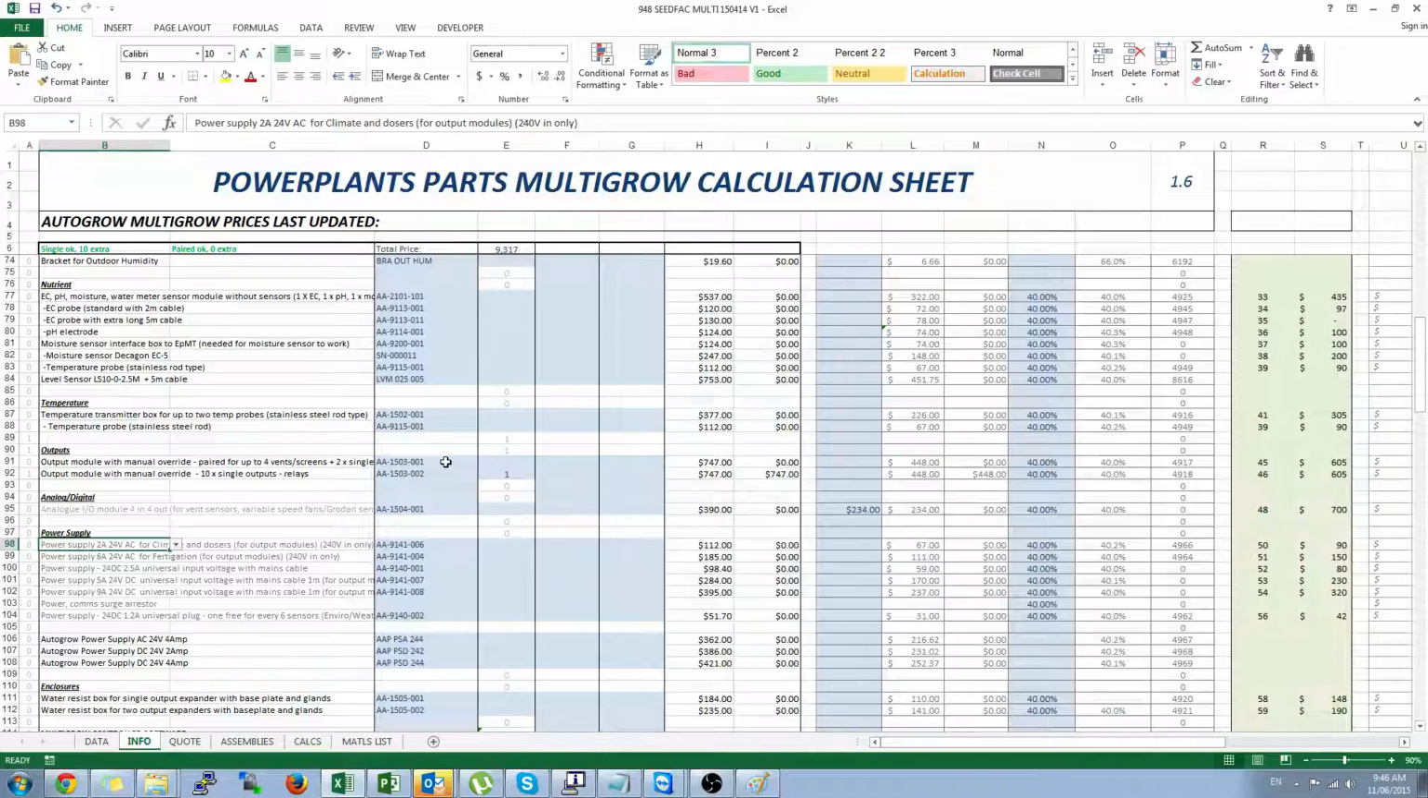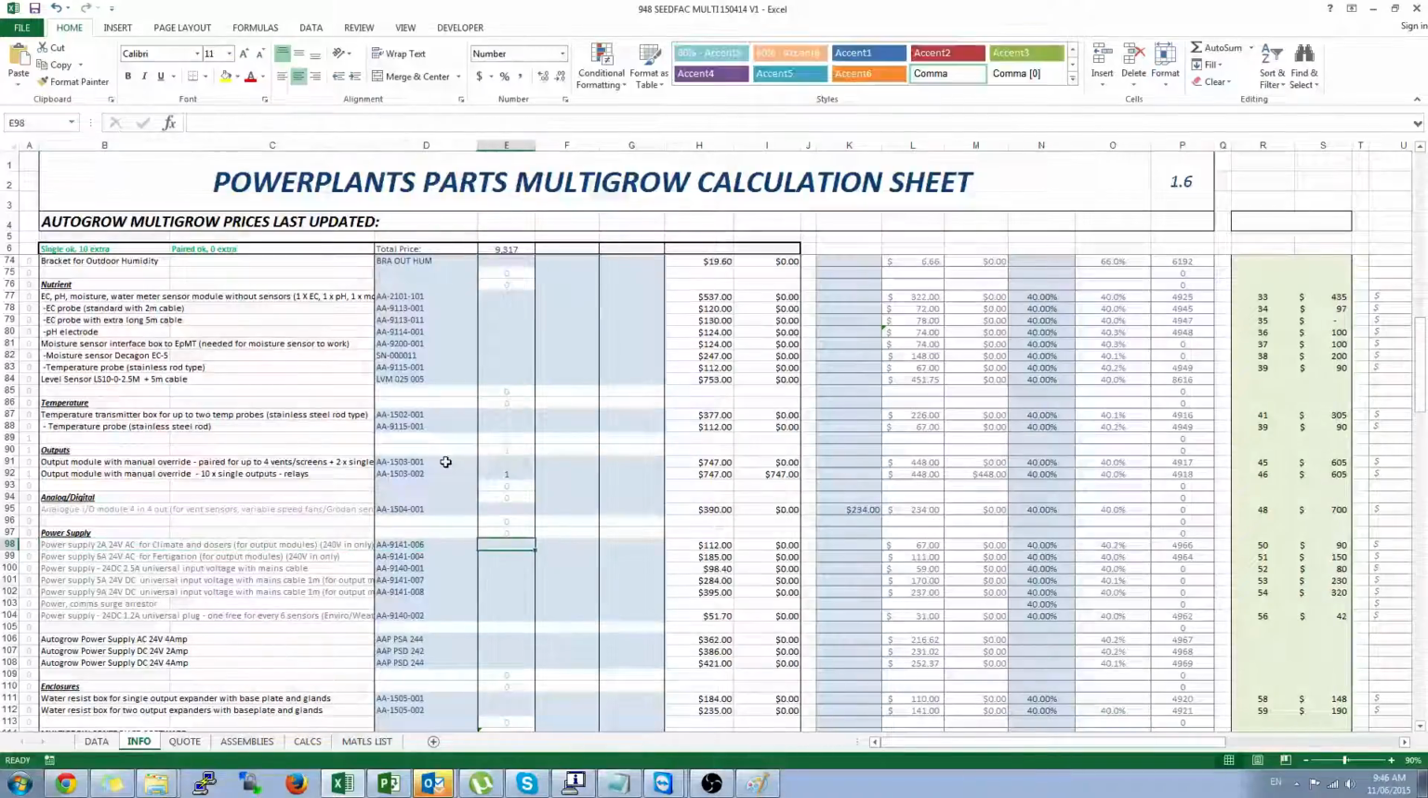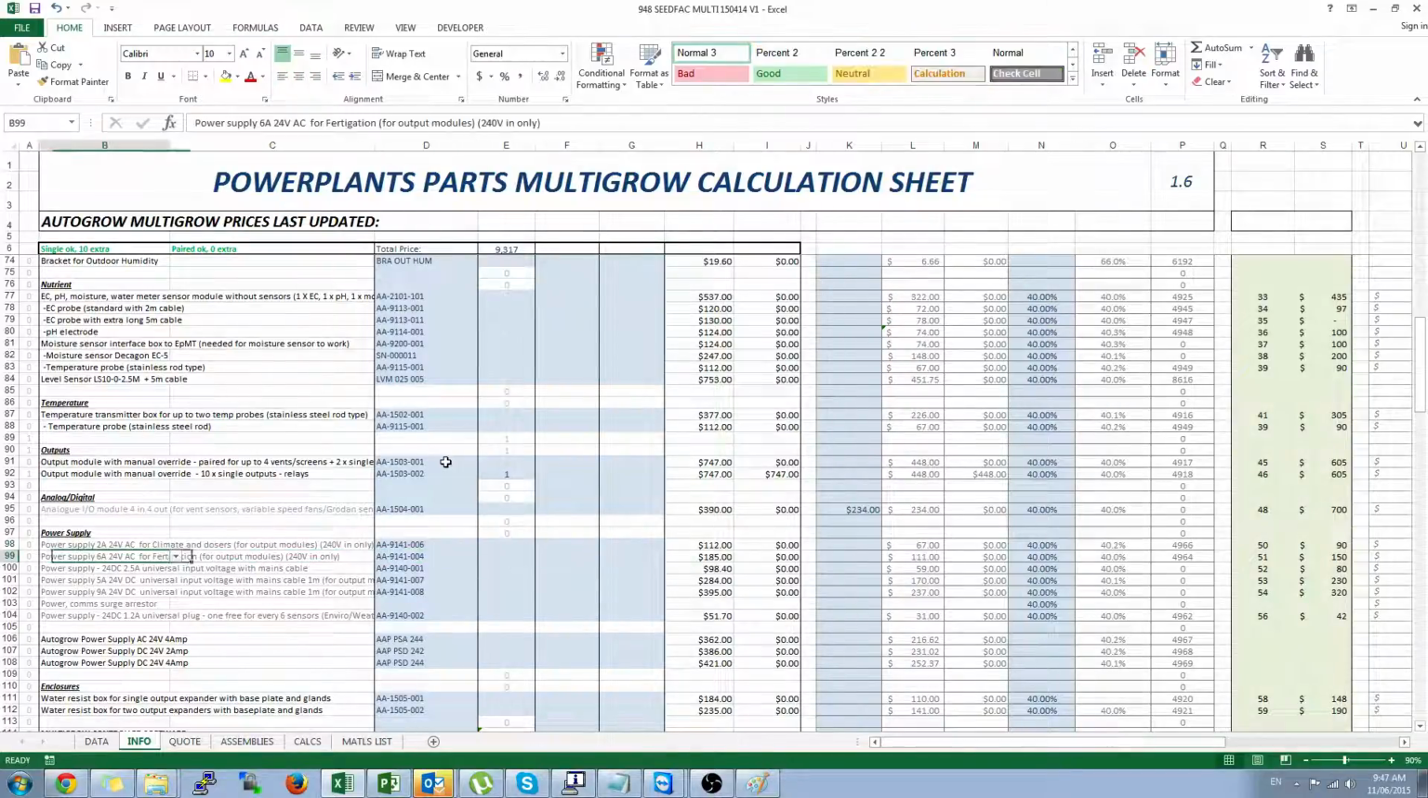Cool, so he's going to need a power supply for this thing. So let's have a look. There is either a 2 amp power supply or a 6 amp power supply. One's for climate and dosage, and one's for fertigation. Yeah. So it would be the first one then, if he's not fertigating? Autogrow power supply. I think these are the ones that we use.